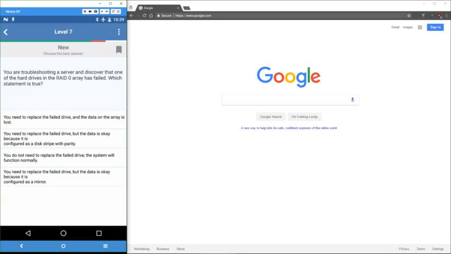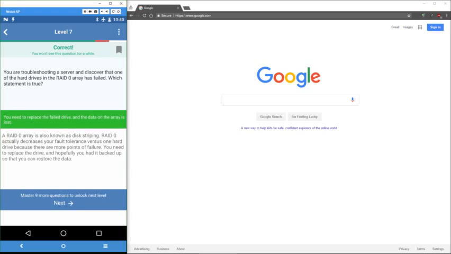Okay, so you're troubleshooting a server and discovered that one of the hard drives in the RAID 0 has failed. Which statement is true? You need to replace the failed drive and the data on the array is lost. Yeah. You need to replace the failed drive, but the data is okay? Nope. That data is gone, man.